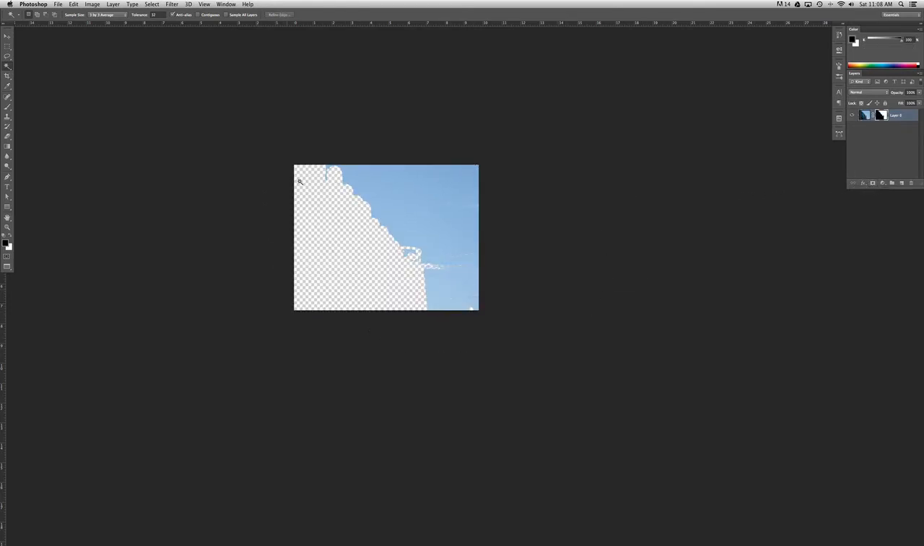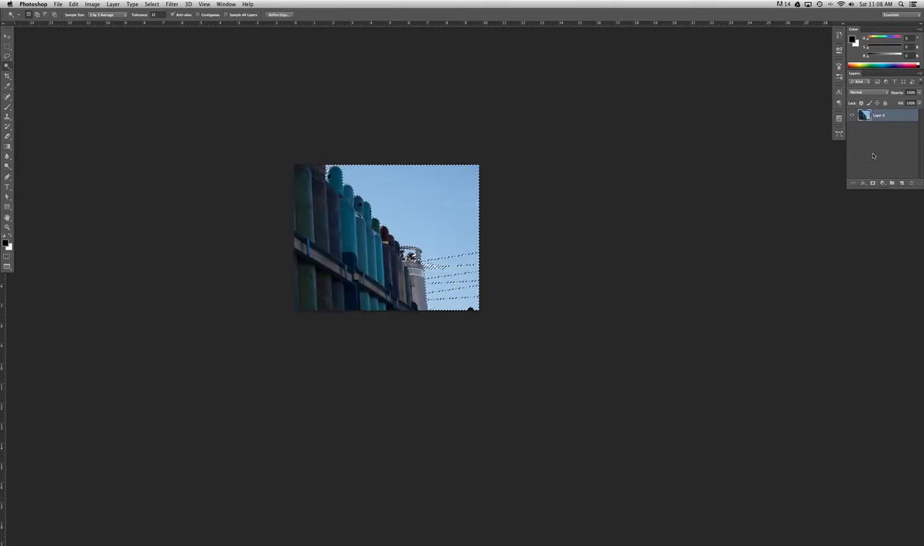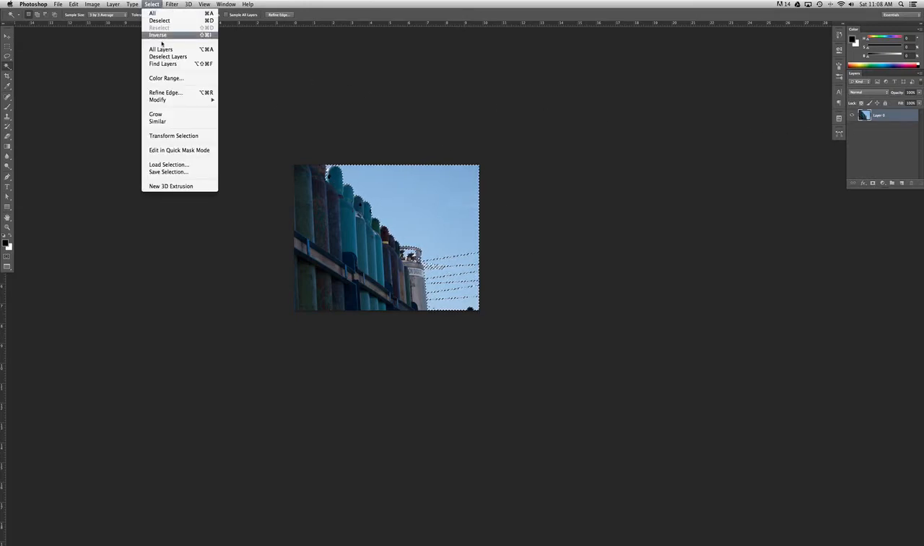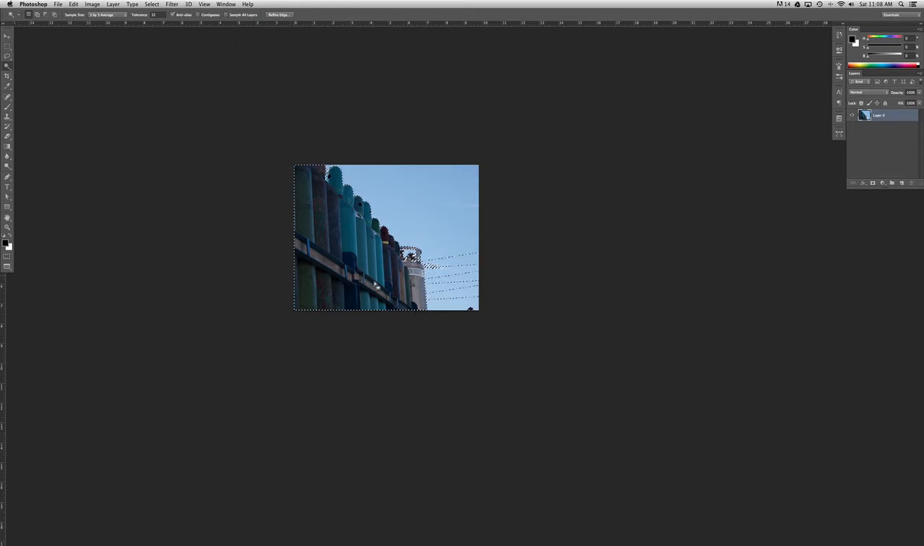And you can see that it hid everything else, and that's because I had selected the blue first. If we go Command Z, or Control Z if you're on a PC, and start over again, I have my selection that I made. I'm going to go to Select and Inverse. So now the tanks and these lines are selected.